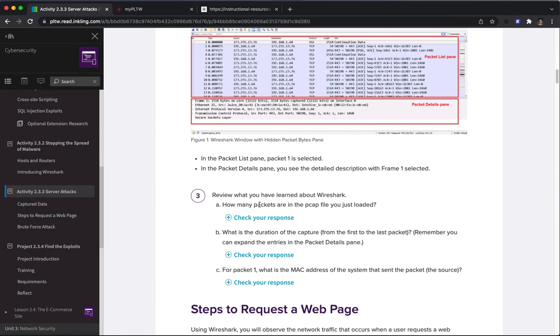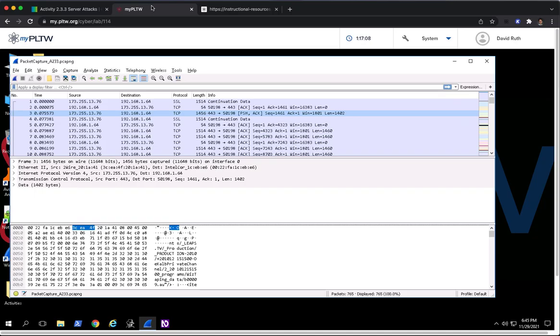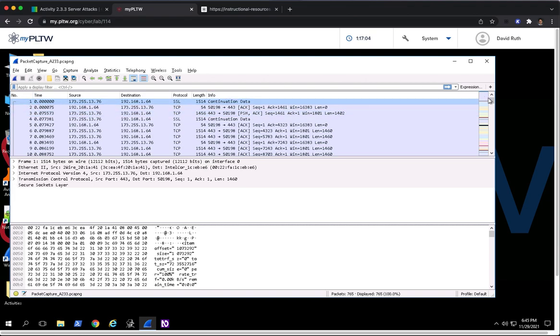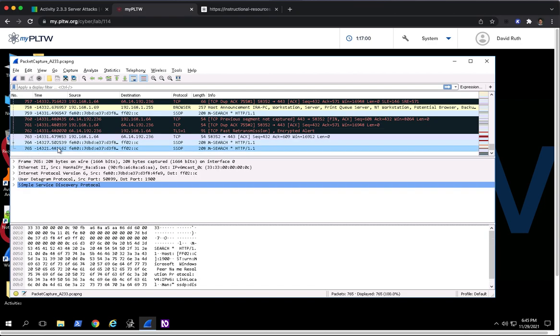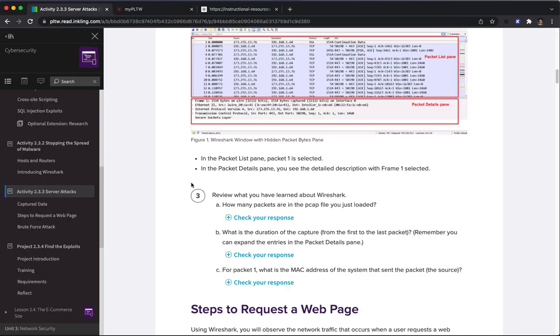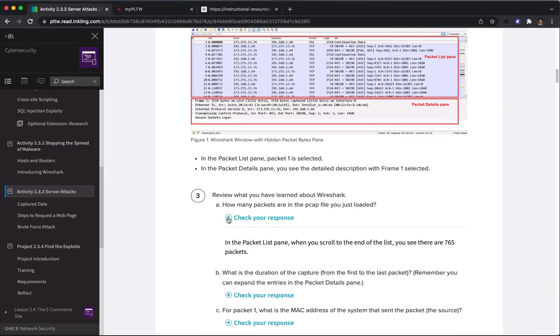So we're going to answer a couple questions about what we see in the panes. One, we want to know how many packets are in the PCAP file. Obviously there's packet number 1, and if we go all the way to the bottom, there's packet 765, so there is a total of 765 packets. If I'm right? Yes, I'm right.